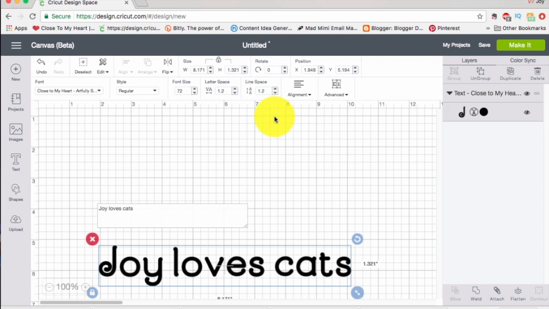I'll have another video with more detail about fonts because there's things about font sizes and letter space and line space and aligning the font and blah, blah, blah. So we can go over that in a future video, which I will go ahead and link to. But in any case, this is just the basics.